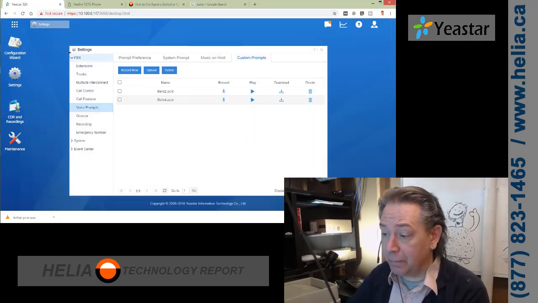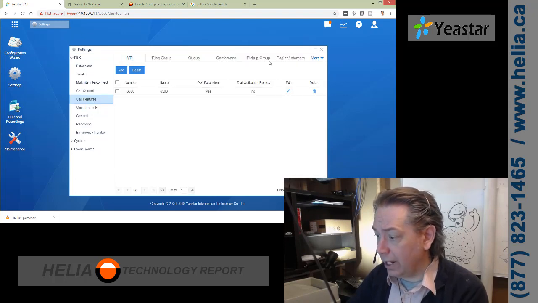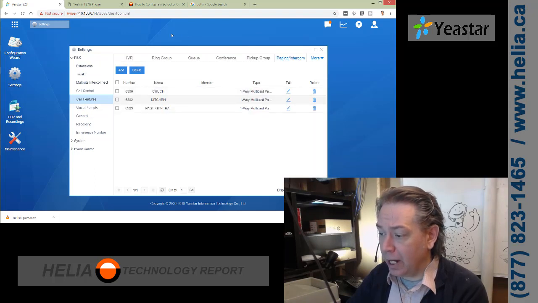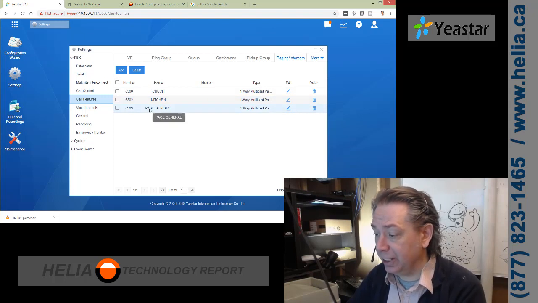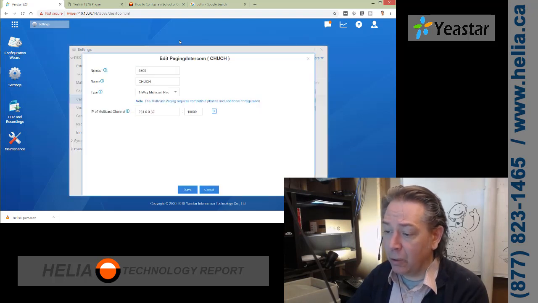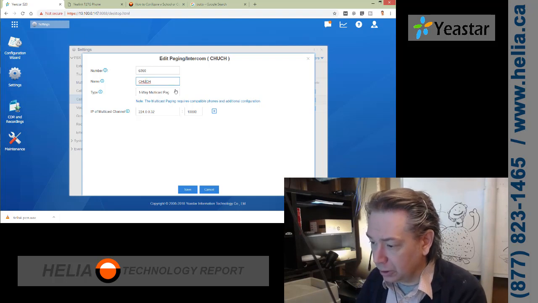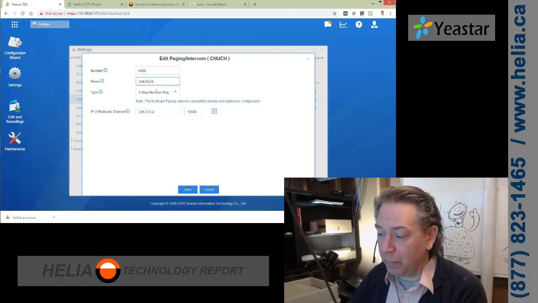Now we also need to set up paging groups. So under call features, and paging and intercom, you can see I've already set up 3 different paging groups, church, kitchen, and paging in general. These are all one-way multicast page, and we'll look at the first one because they're all very similar at this point. So extension 6300, that's how we initiate the page. We're going to call it church. That's spelled wrong, church. And a one-way multicast page.